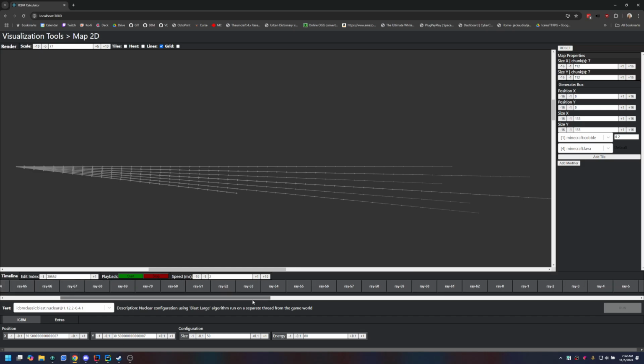And I could jump ahead. And I believe these rays are not sorted properly because I'm just sitting here looking at them. Yeah, they don't seem to be sorted where I would expect them to be sorted.